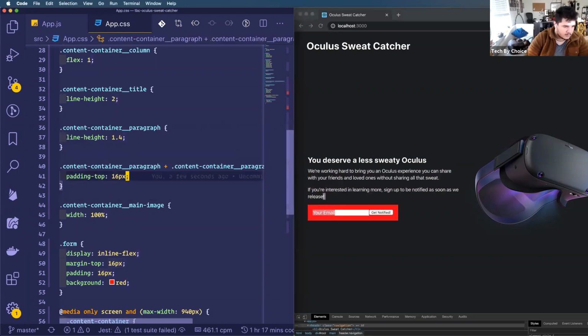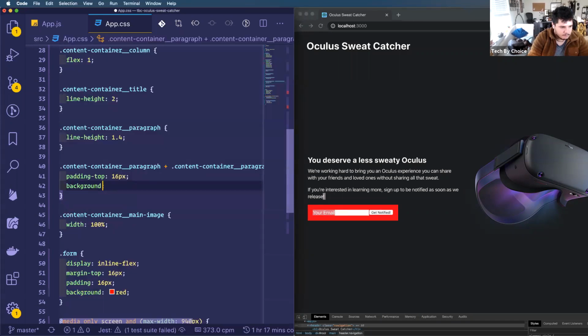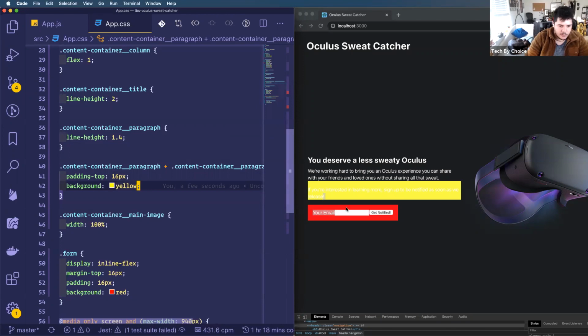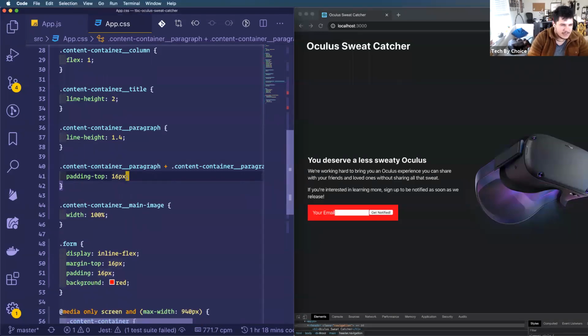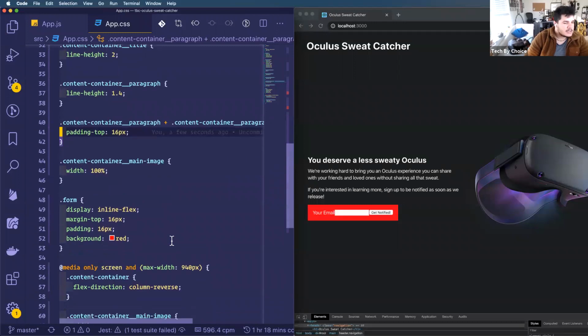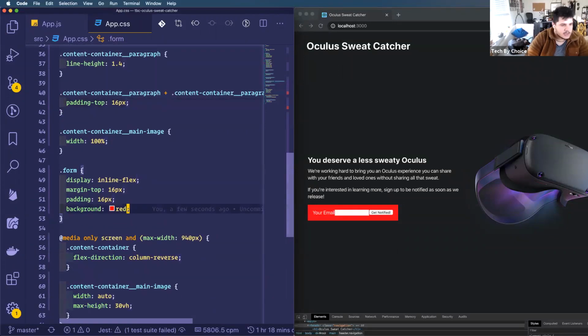You can tell if I do like a background yellow, we're only targeting this second one. And if there were a third or fourth or a fifth, it would also do that. We could have also done that with a not selector, but again, I'm running out of time here. I kind of want to finish and make this not hideous.